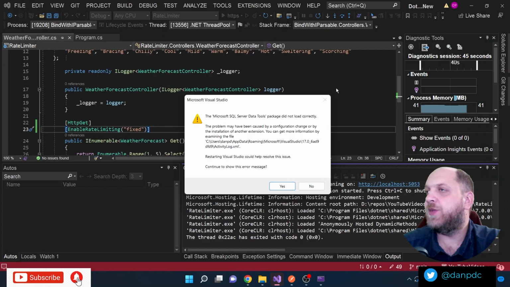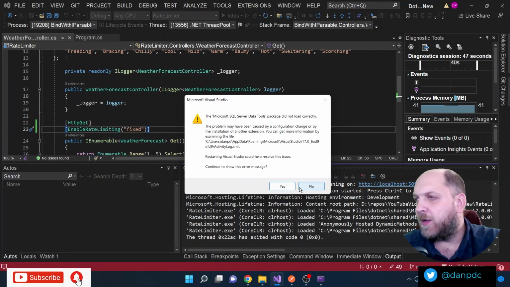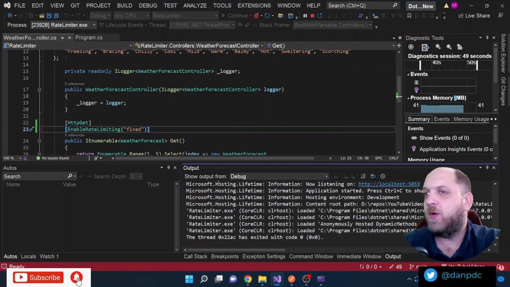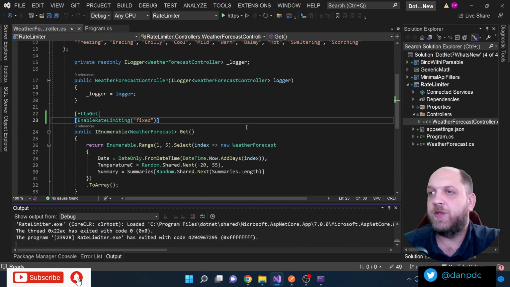Let me just close this and continue to show the error message. No, I had a problem here apparently, but I don't really care that much anymore. So yeah, that's the whole thing about the rate limiting middleware and how it works and how easy it is to use. I really find this new feature in .NET 7 awesome, and I will probably use it for the different customers that I work with.